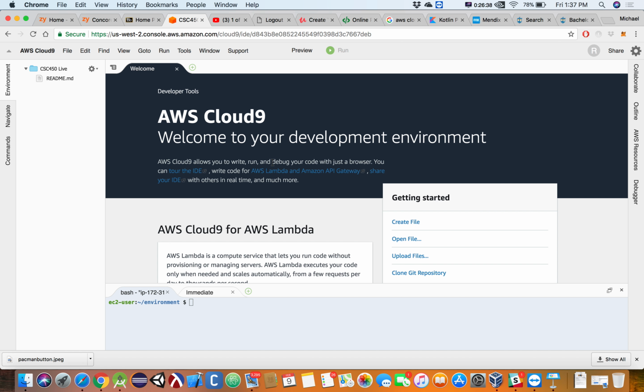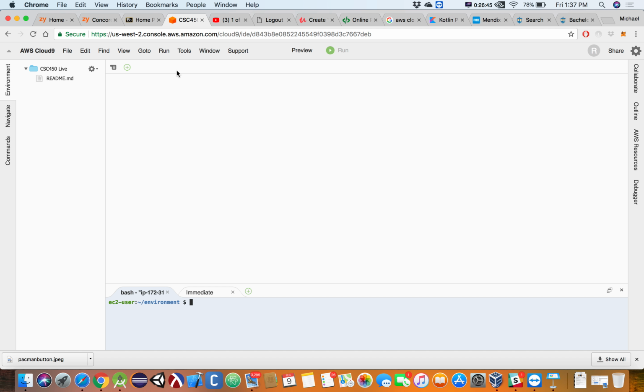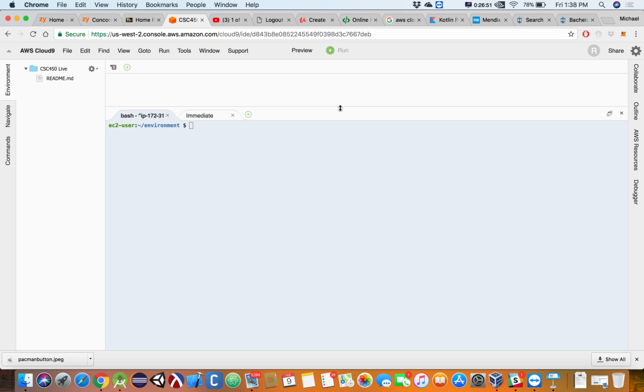Okay, and here's our Cloud9 interface. So you've got this nice little welcome tab. As usual, just close that, even though it did have a thing that said create file, that might have been interesting to us. But for the moment, I'm just going to drag this up here, because this is our IDE up here. This is going to be where we can do our file editing and things like that.